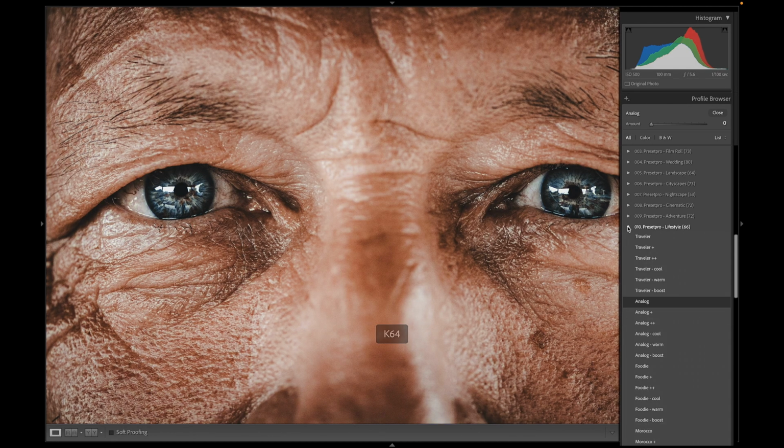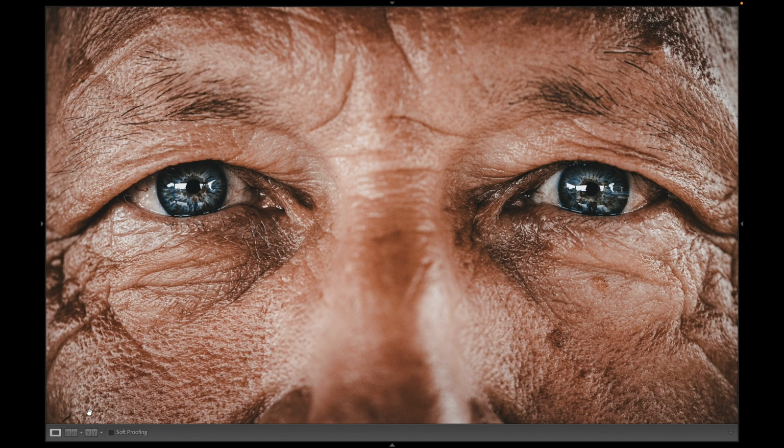But we're going to go back into lifestyle, and maybe we're going to bring in that warm one because that was really nice. So we've got the analog preset, and we've got the analog warm profile, and then we can even dial that in to where we see it works best. So I'm just going to dial that to 20. Let's check out before and after. Here's before, and here's after.